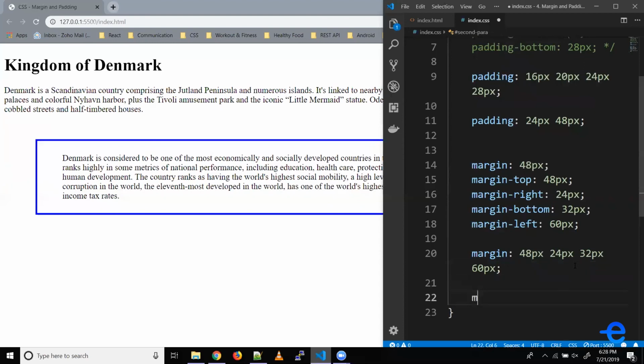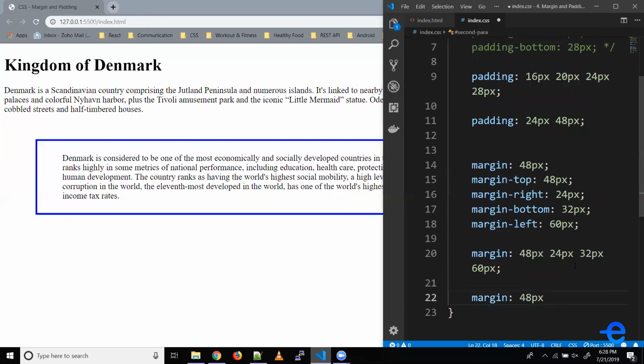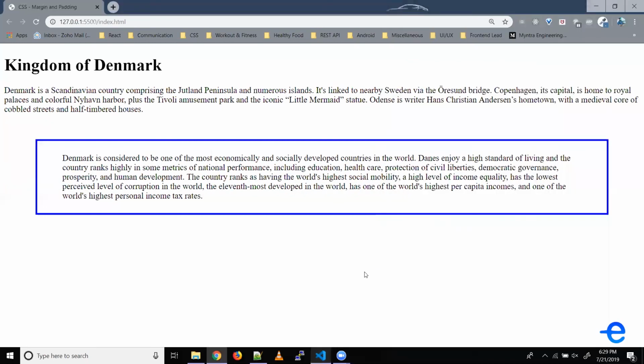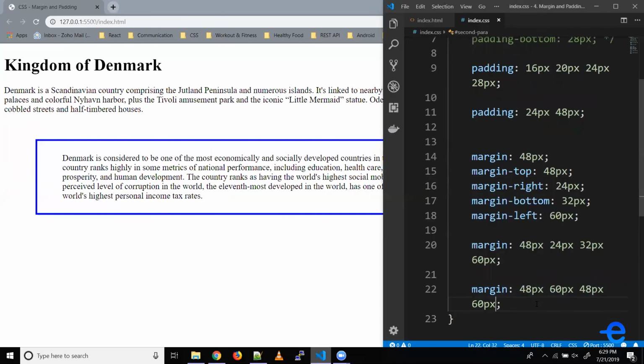All right, so again, say we've got on top 48 pixels, right 60 pixels, bottom 48 pixels, and left 60 pixels. Again, we've got the same margin on top, bottom, left, and right. So what we can do is remove these last two values. 48 would represent the value for top and bottom, and 60 would represent the value for left and right.